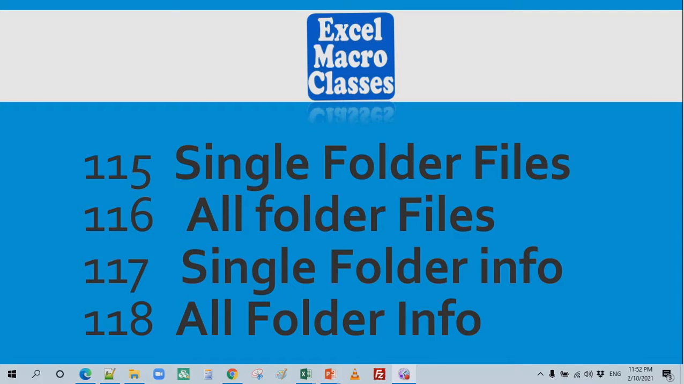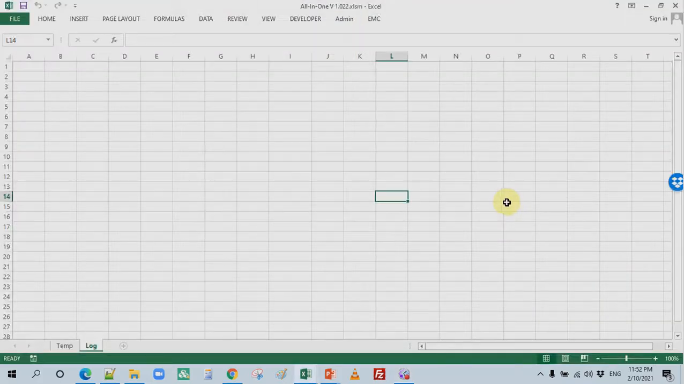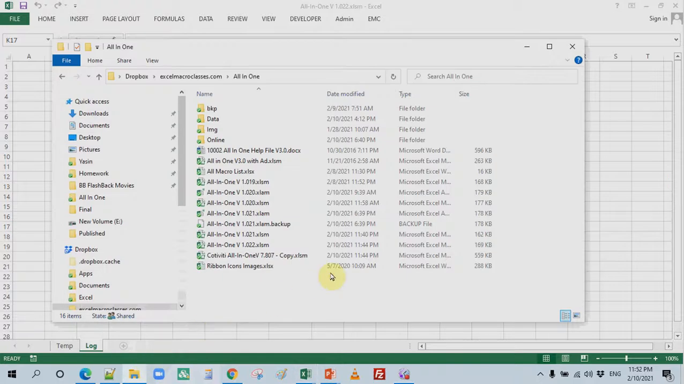In this video we will see how to list out all the file names and folder details into Excel. So I have this folder with me. My first requirement is I want to list out all these names into Excel with file size and date modified as well. So let's go and check.